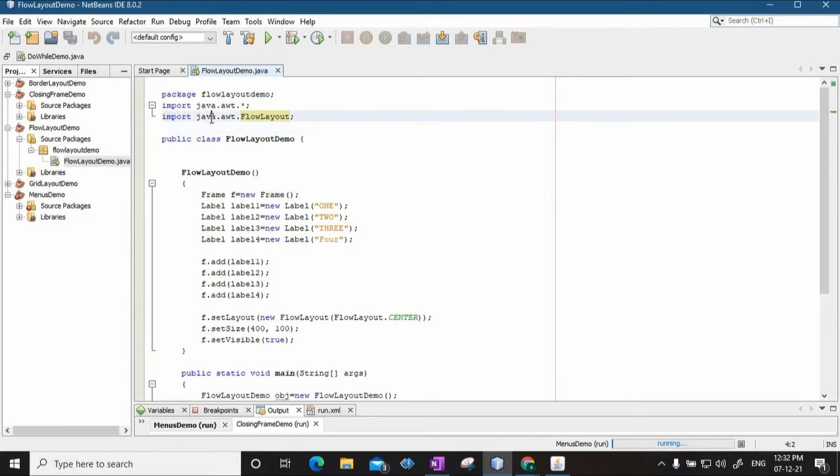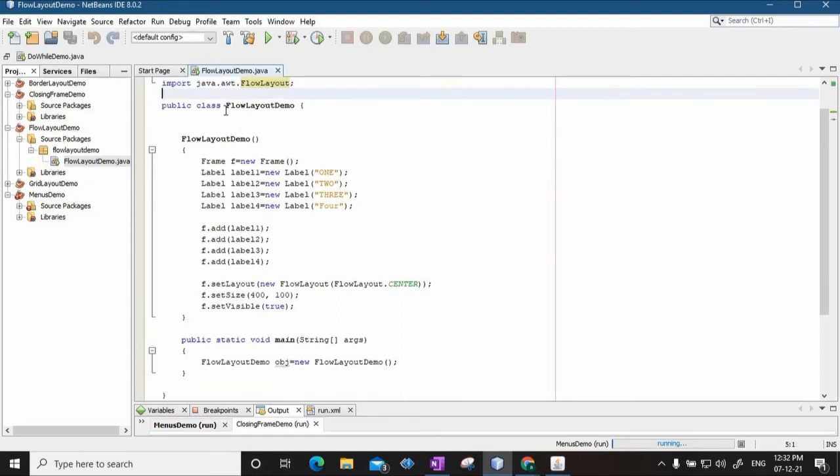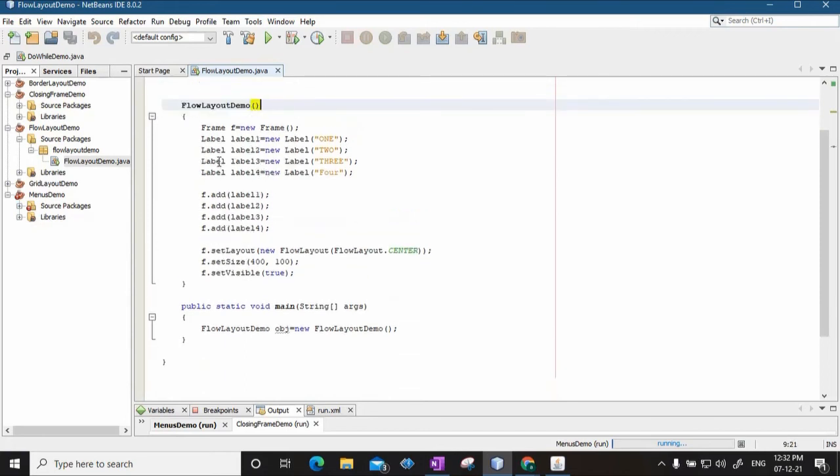I am saying import java.awt.FlowLayout. So it is going to import the class called FlowLayout. Right? Now this is my class. Within the constructor, first I am creating a frame. F is a frame that I have created. And I am creating 4 labels, label 1, 2, 3, 4, and I am giving them the names 1, 2, 3, 4. So basically 4 labels will be created. I have not yet added them to the frame.